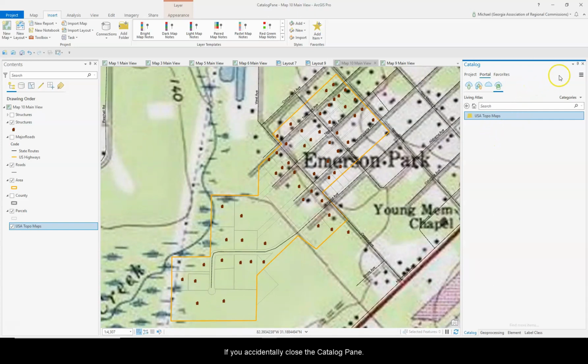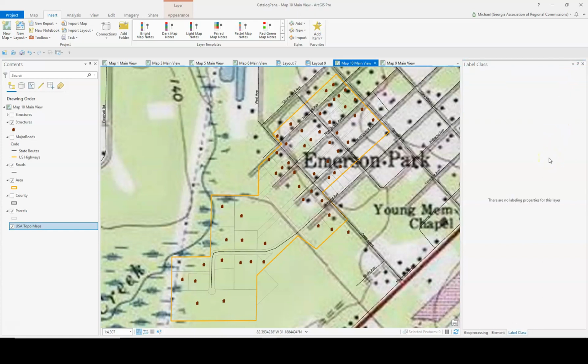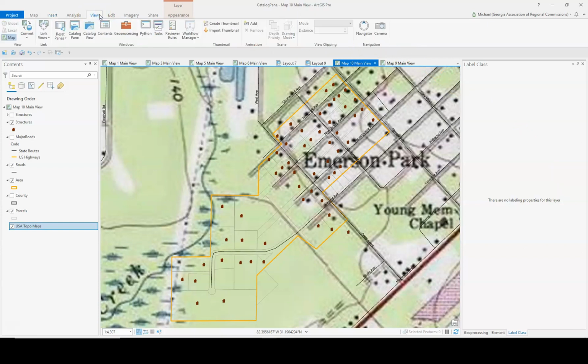If you accidentally close the catalog pane, you can reopen it by going to the View tab, the Windows group, and click Catalog Pane.